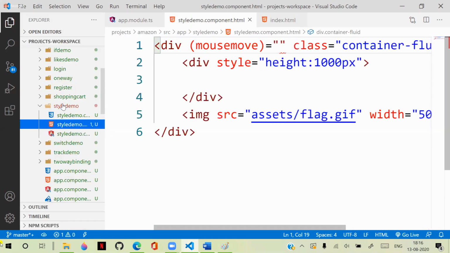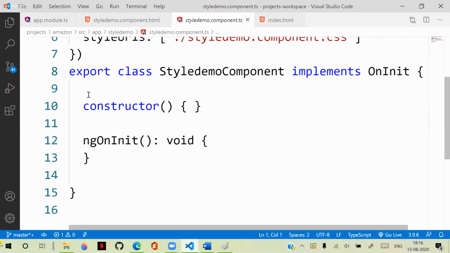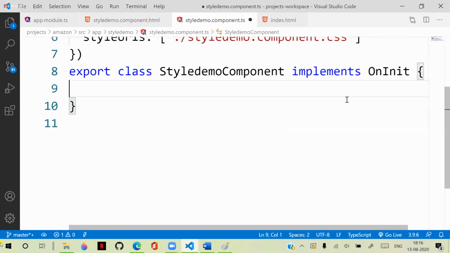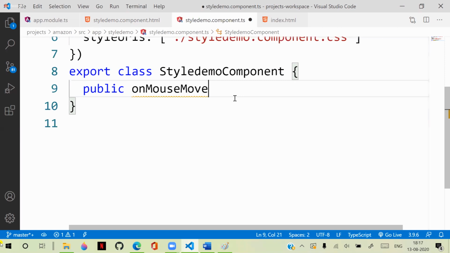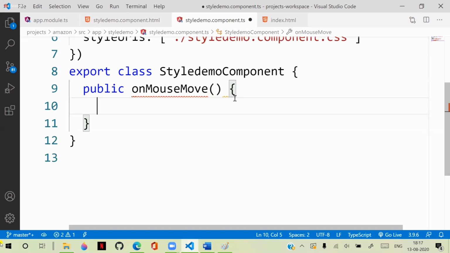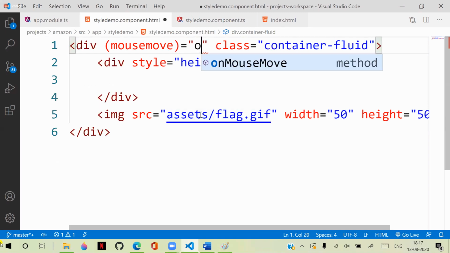So here we will go to the logic and create a method. The method name I will give is onMouseMove. Remember, these are our own names. We can give any name. I gave reasonably the same name that we are expecting for an event. When the mouse is moving on the div, it will call onMouseMove.